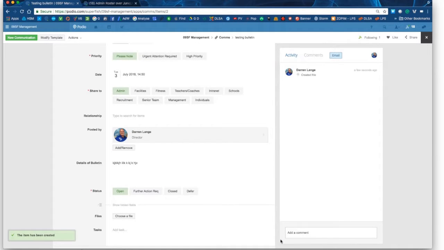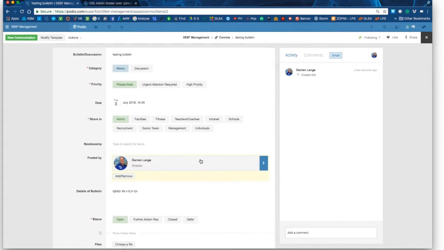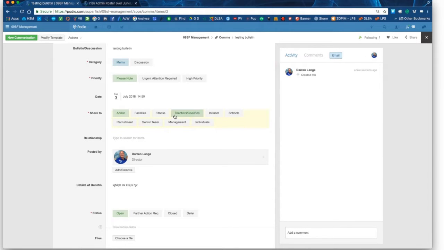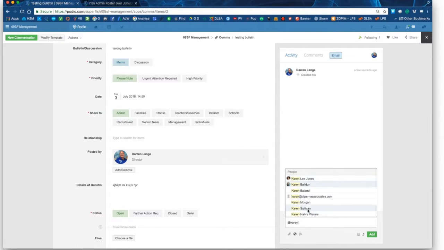Your best bet is to take your time to make sure you've got everything where you need it to be. Then we're going to consider who we are sharing this with. As I said, this share to is a bit of an overview, a bit of a guide. But right now we're going to actually @tag the people we want it to go to. You can tag people individually, but in this case we want to go out to the admin team, so we can tag the whole workspace.